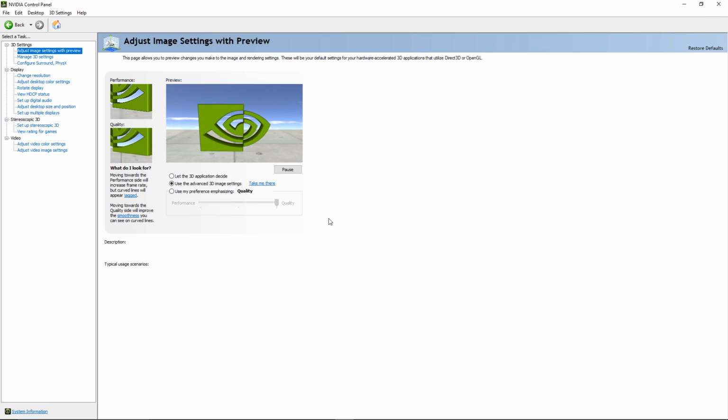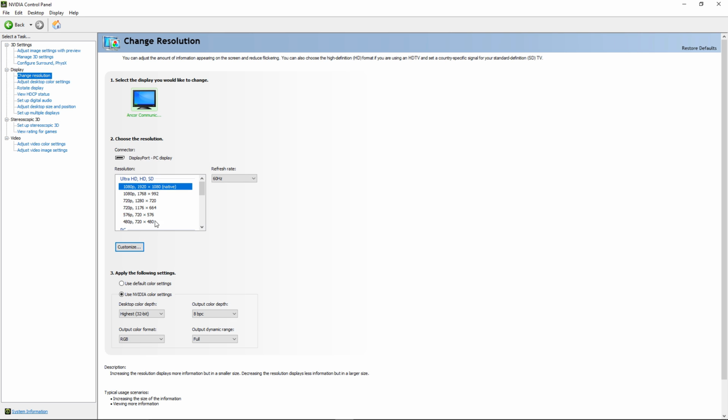All right, so once you're in NVIDIA control panel, go under display, then go to change resolution, and then go down here to number three, apply the following settings. By default, it might be use default color settings. You're going to want to press use NVIDIA color settings. Just copy down all the settings that I have.